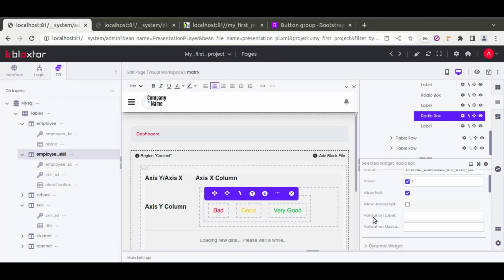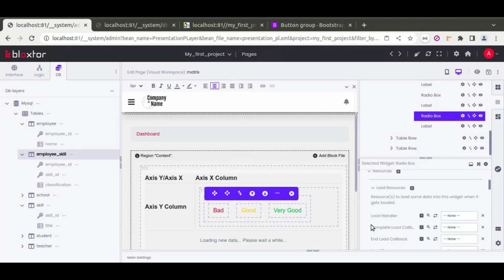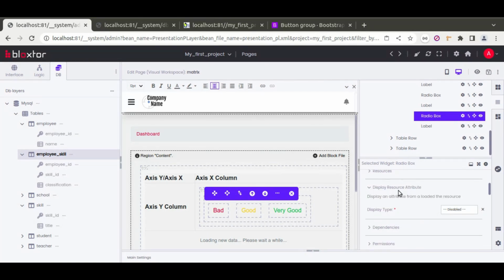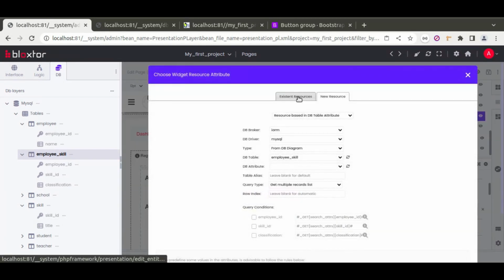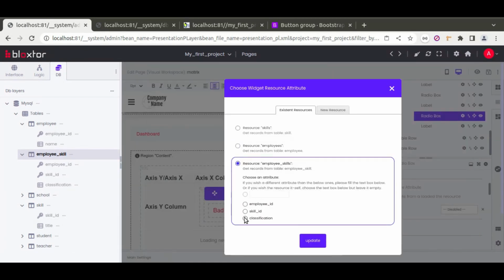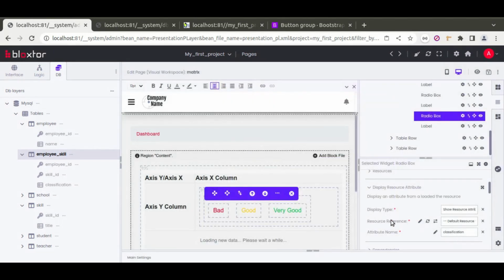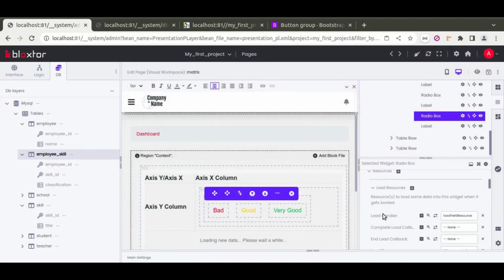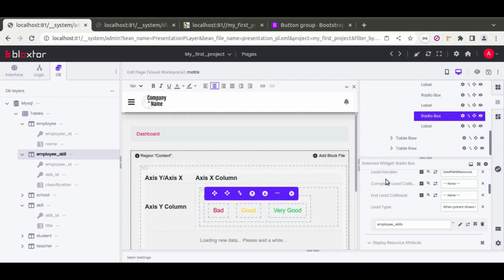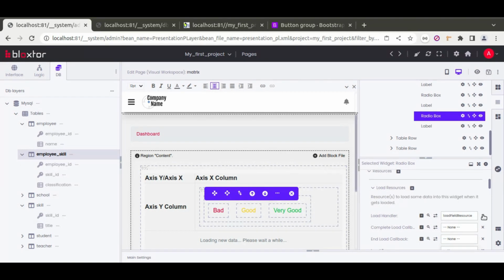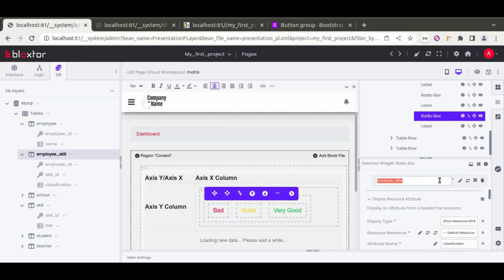Okay, and then I need to go to the display resource attributes, and I want it to show here, in this case, the classification. So I can just come here and choose this new record that I created. I want to show the classification. Okay, perfect. Okay, it's loading. When we did that, it set this piece of code here that it shouldn't have done, so let's just erase this.